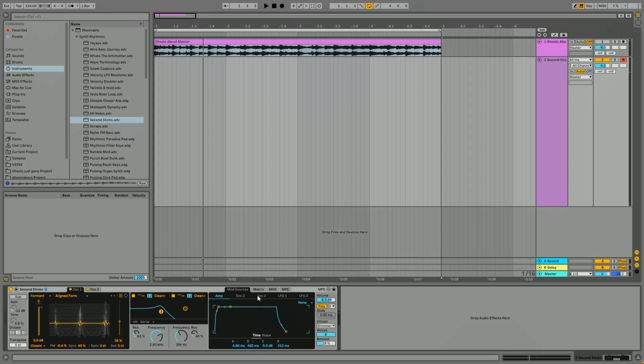Next thing we're going to do is jump over to envelope 3. Envelope 3 controls the frequency of low pass filter number 2, and we're just going to turn that from loop to trigger, so it only triggers once. So this is what we've got now.